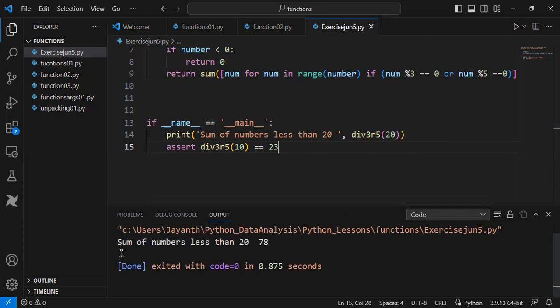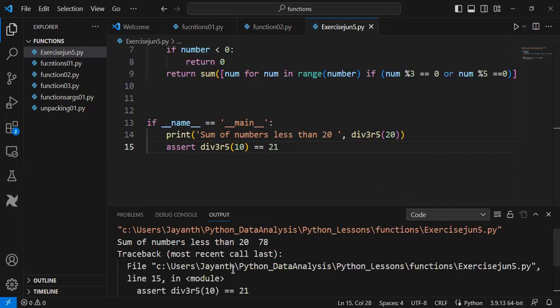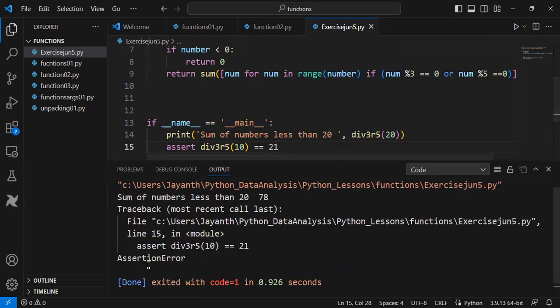So nothing happened, right? What it means is that this statement ran correctly. And what this assert does is state that this is exactly true. Let's say I change this from 23 to 21. Instead of 23, I change this to 21 and run this again. Okay, let's see what's the output. And you see the error that is being thrown, right? It is called an assertion error. And where is the assertion error? At this particular line number 15, there is an assertion error.